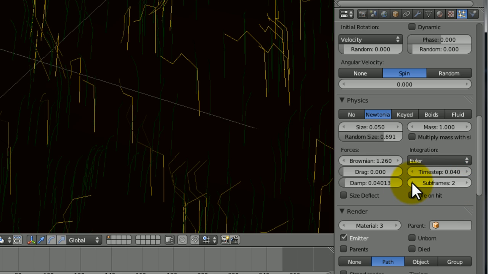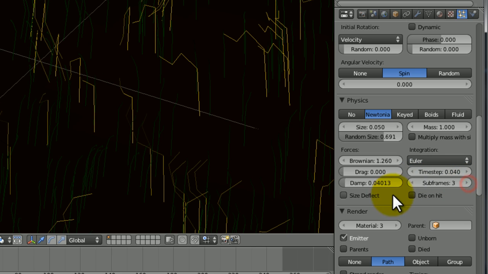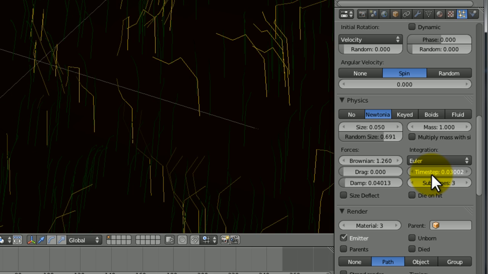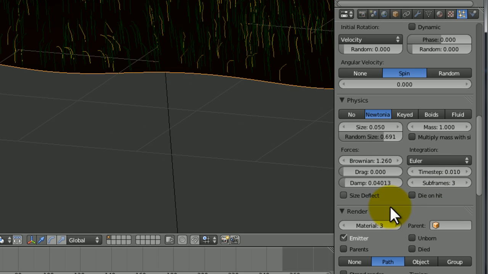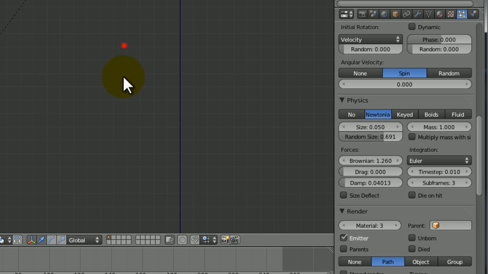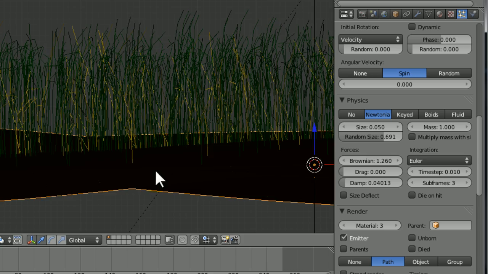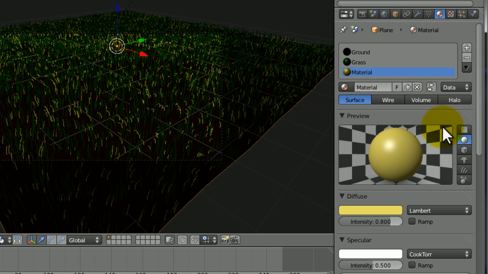Decrease the subframes. And I might want to keep that at 3. Ah, here we go. Time step, we're going to want to set that to 0.5. Oh, actually, maybe 0.1. Okay, yep, just set the time step to 0.1. Just to make sure that hasn't made it look more like short grass. In some ways it has. But yeah, that should be alright. Save. And instead of rendering it again, we may as well just get straight into the textures.